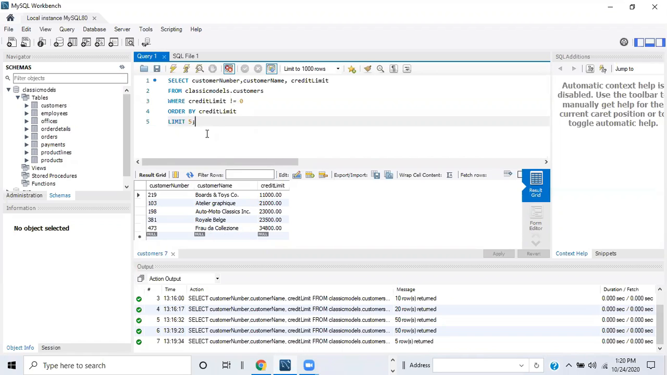Oh yeah, there's a couple more things. So one more thing with the limit clause. Say you wanted to get the second highest credit customer, all right? The way to do that is I can get rid of the where clause, right?